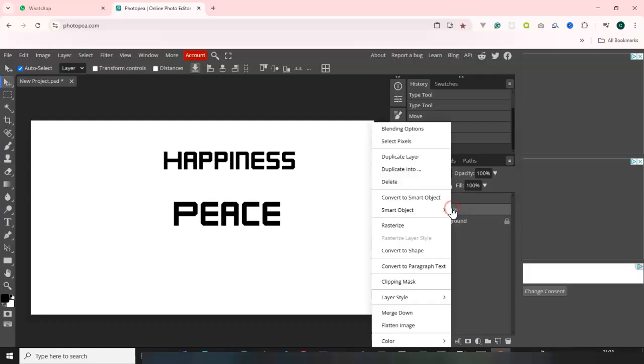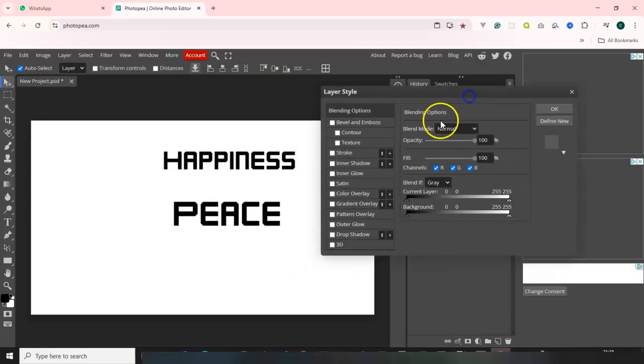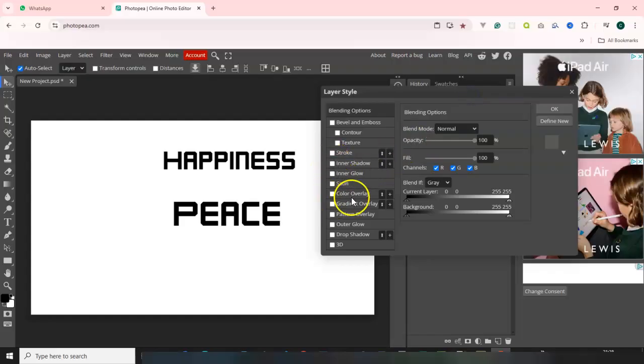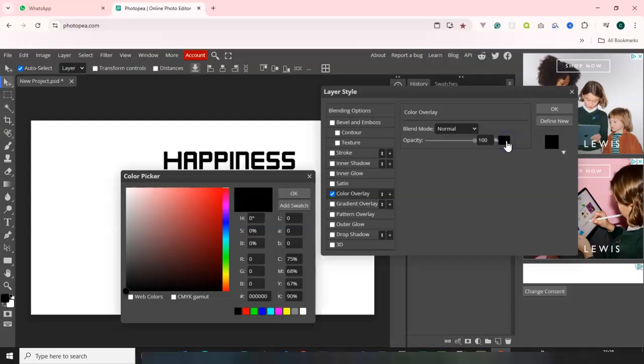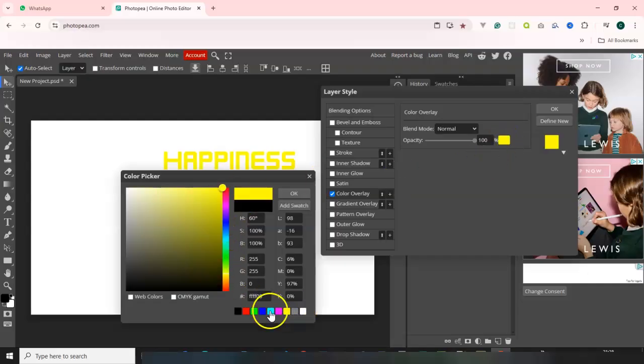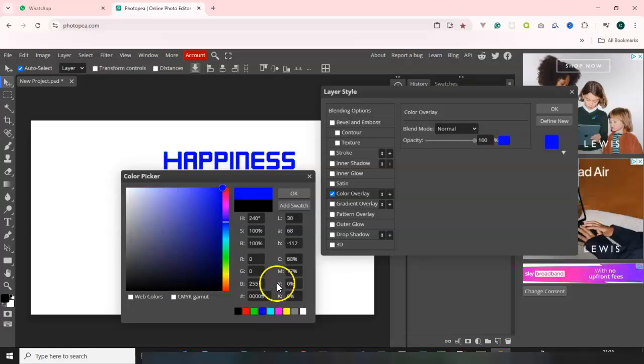I will right click on it and go for blending options. Let me give it a color. I will go for color overlay. I will click on that. Then let me select another color here. I will go for this color, or maybe this one is better, or this one. Okay, I will select this.